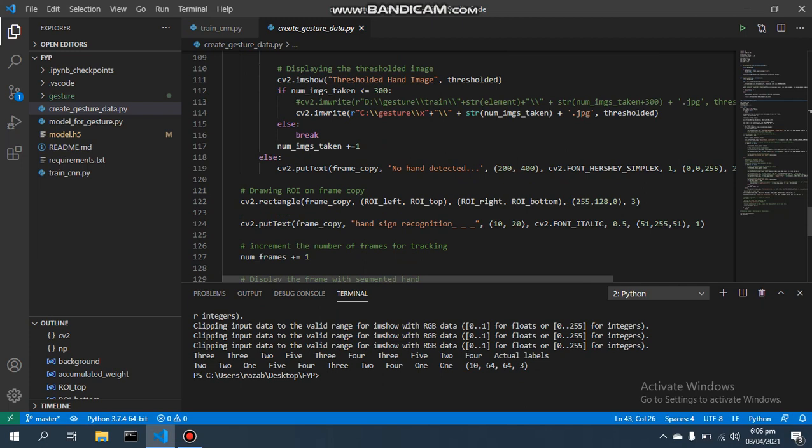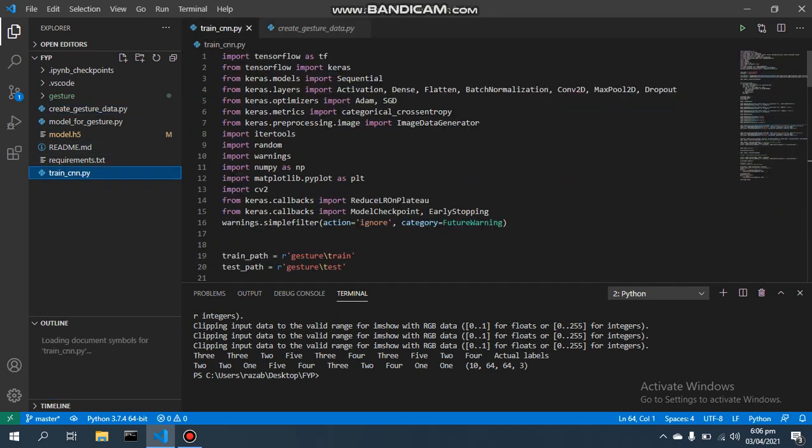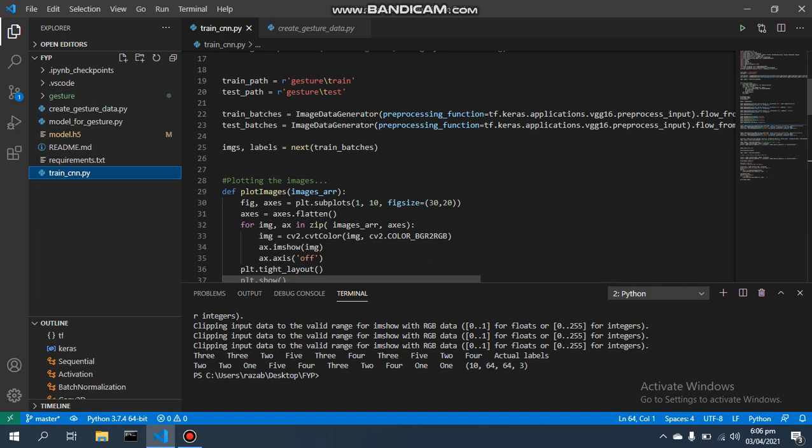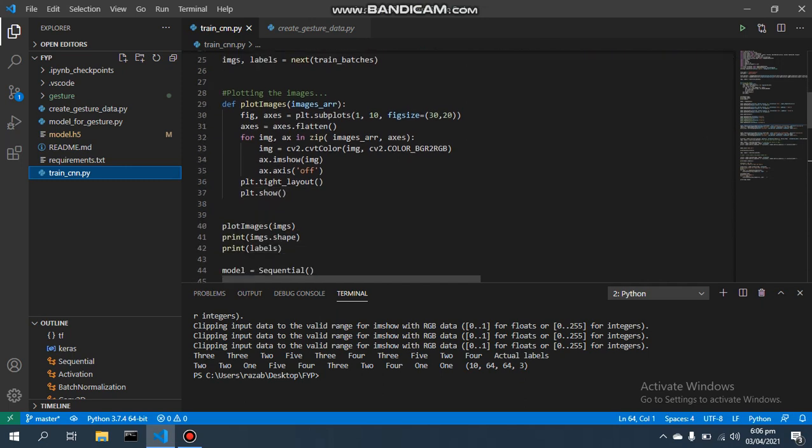So let's move on to our second file, which is the train convolutional neural networks .py file. You can see that I've used TensorFlow, because TensorFlow is a library that provides us with different pre-built neural networks and different models, layers, optimizers and metrics. These are the train path and the test path, and I have divided these train batches using the ImageDataGenerator. And then for a better understanding of my procedure, I have written a function named plot images, and what it does is it plots the images, and I'll show you the execution of this program once I run it.